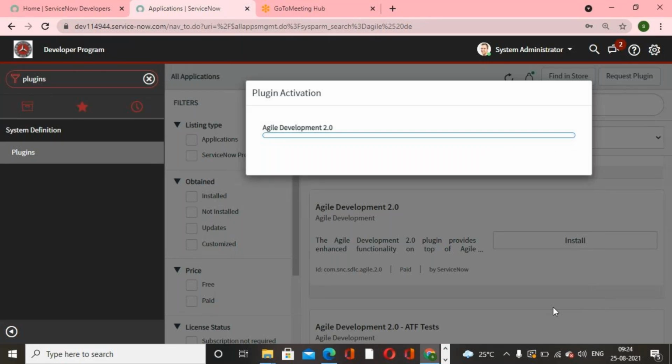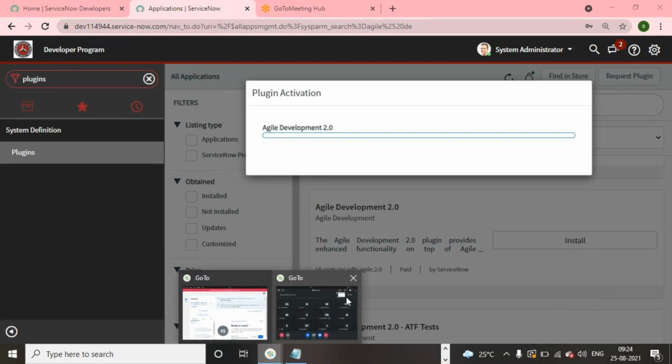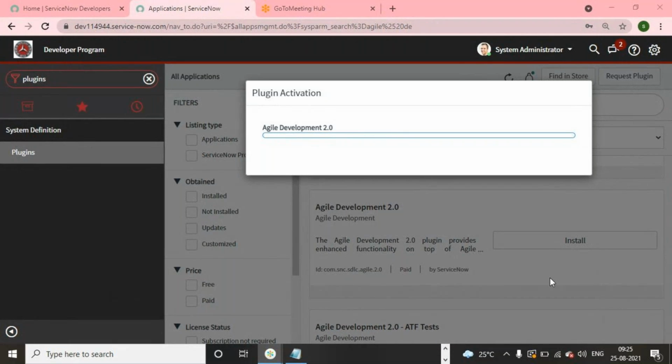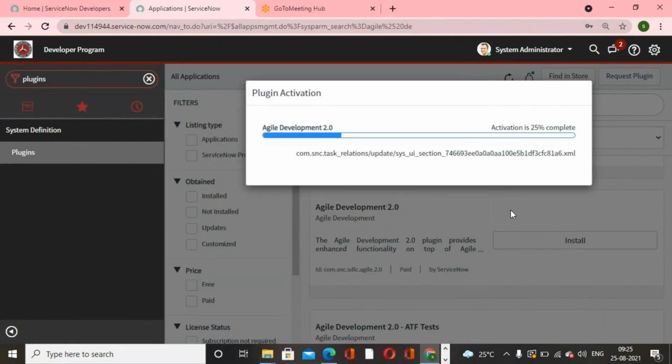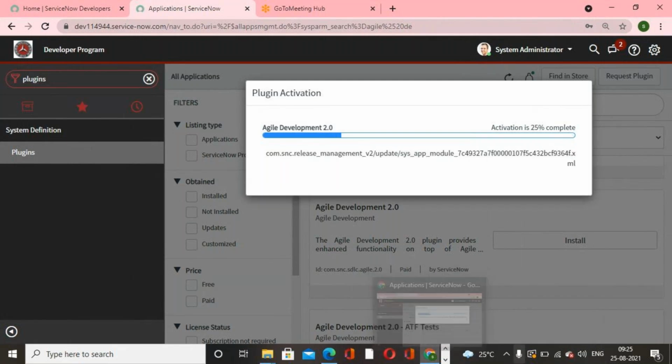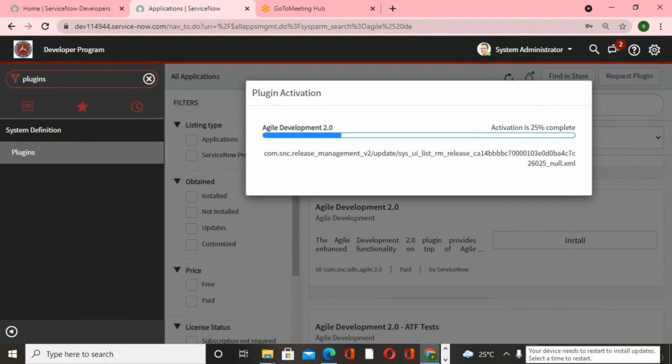Sir, after paying for the subscription, how much time will it take for the activation? Within 24 hours, Firoz. And sir, how many types of plugins are available? Types of plugins, in general, in any scenario, we can't define, Firoz. ServiceNow is going to offer plenty of applications and modules, so we can't find out how many plugins are available.